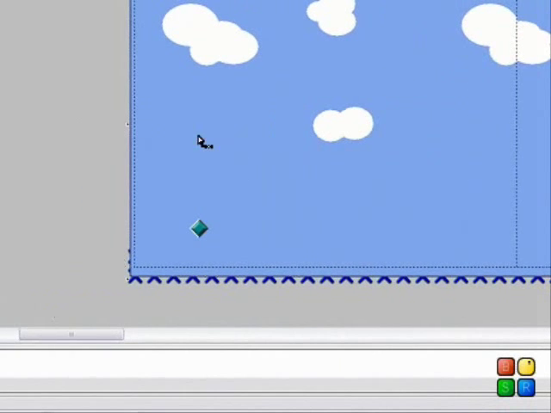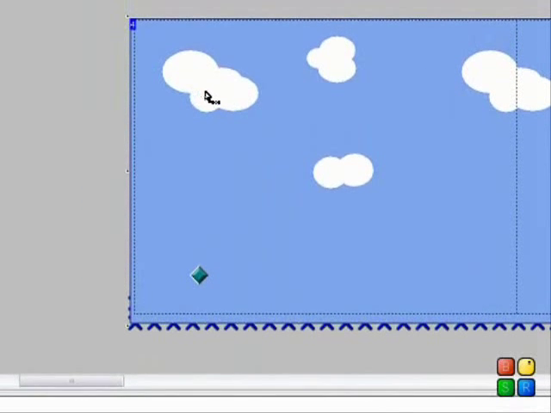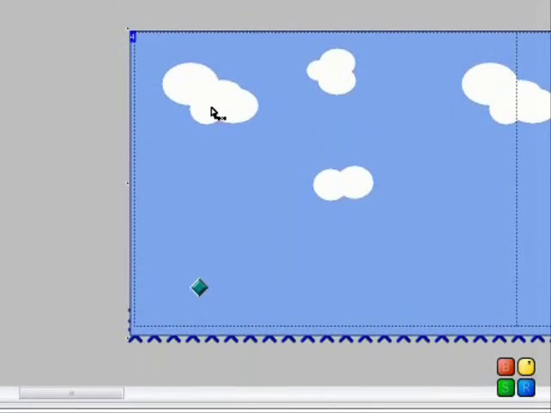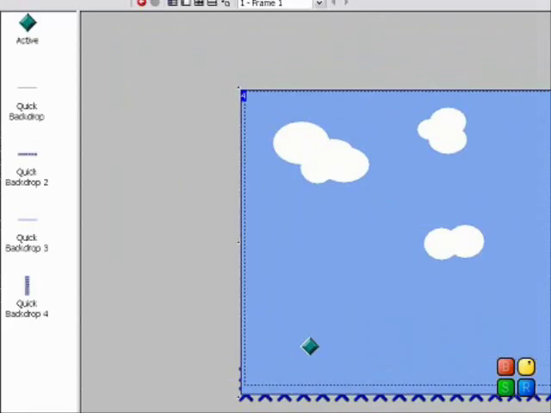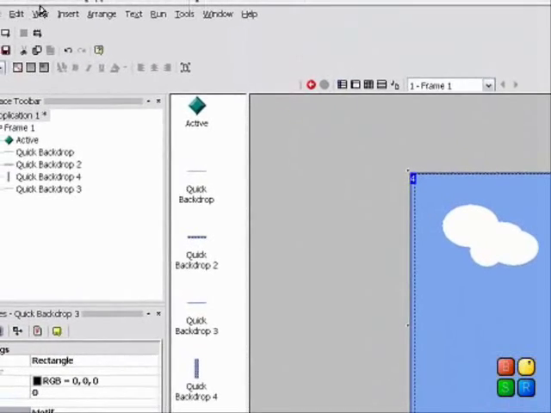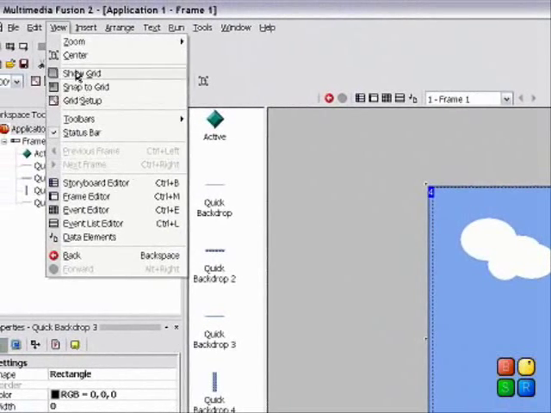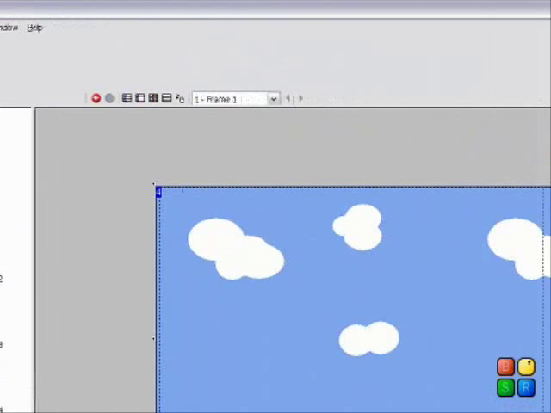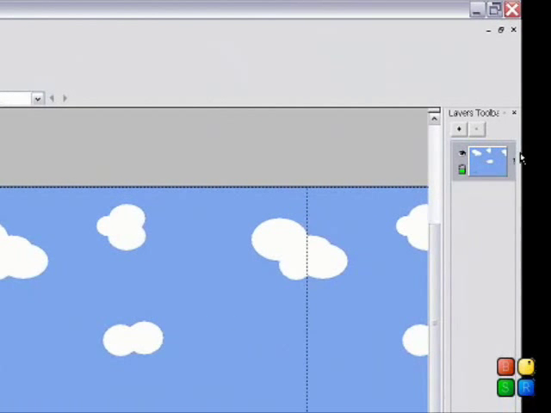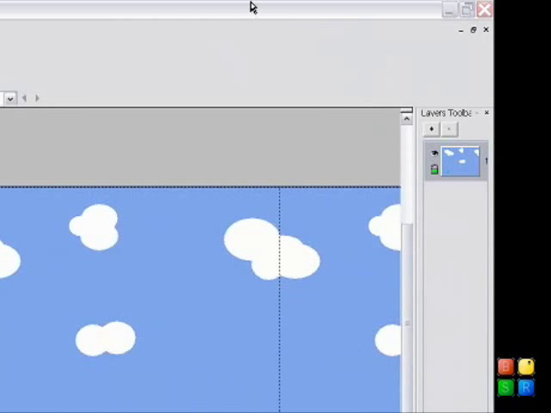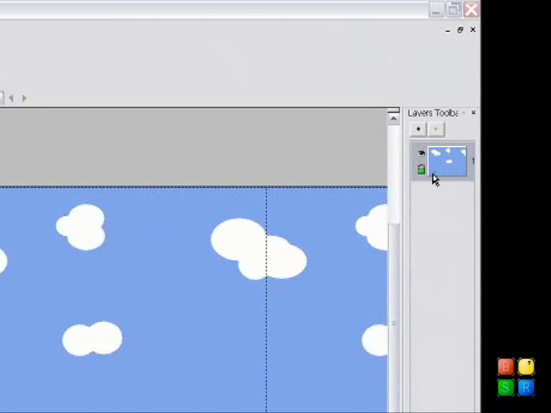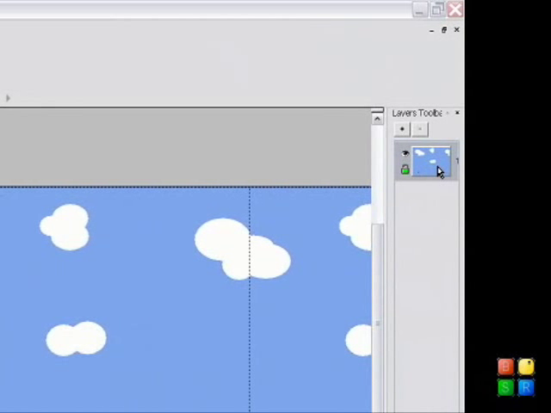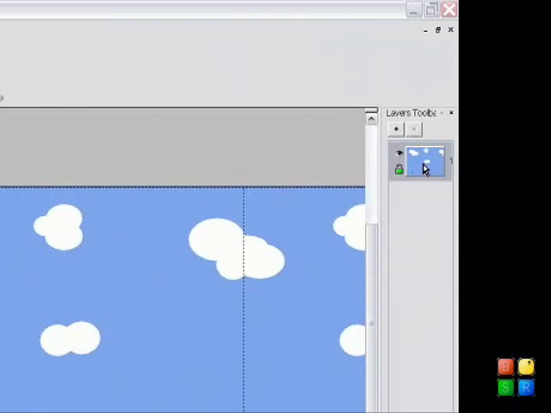But the problem is right now, it's in front of everything, so you can't see anything else. So, other than doing order, I'm actually going to do a different thing, which is view, and you go to toolbars, and now check layers toolbar. It might already be checked if you used it before, but the default is unchecked, so you won't see it if you haven't used it before.